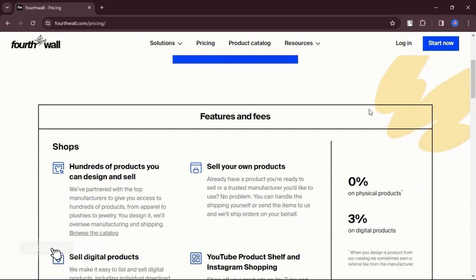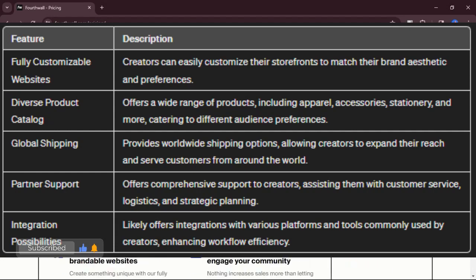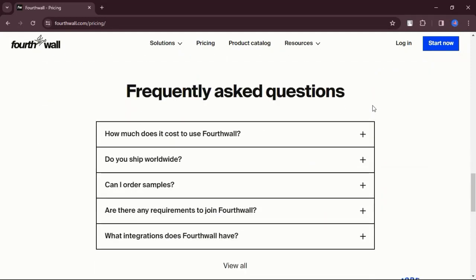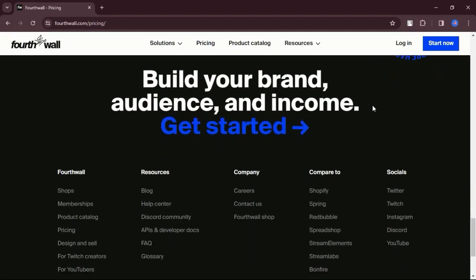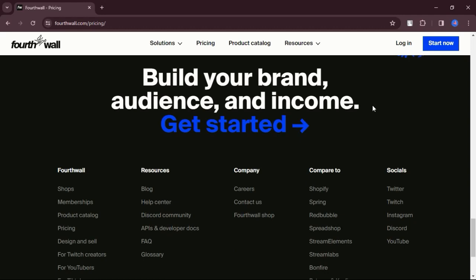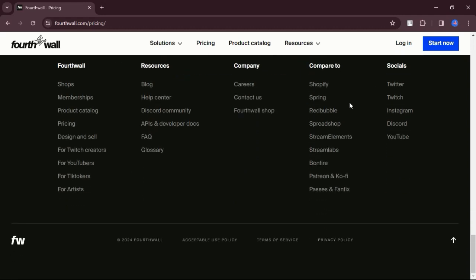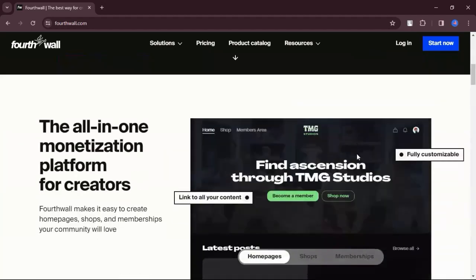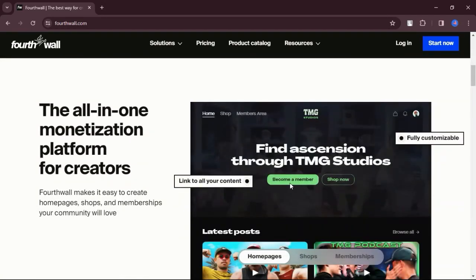Let's talk about features. Creators can easily customize their storefronts to match their brand aesthetic and preferences. Fourthwall offers a wide range of products, including apparel, accessories, stationery, and more, allowing creators to cater to different audience preferences. With worldwide shipping options, creators can expand their reach and serve customers from around the world.